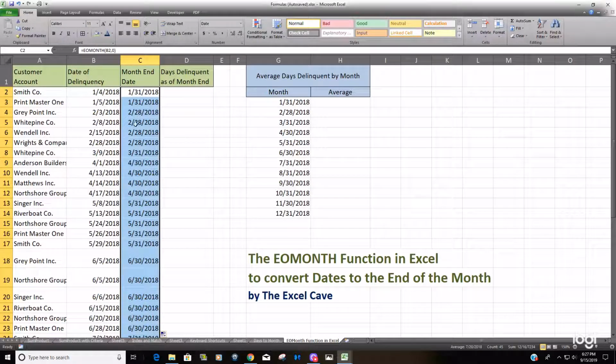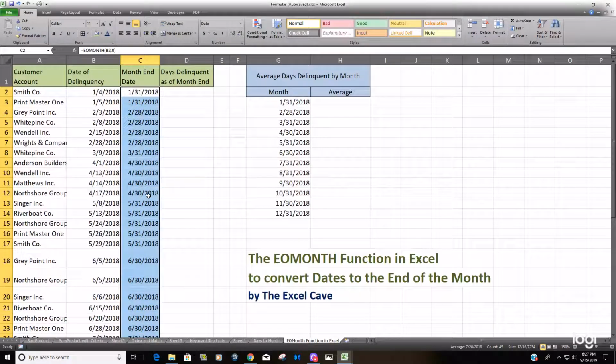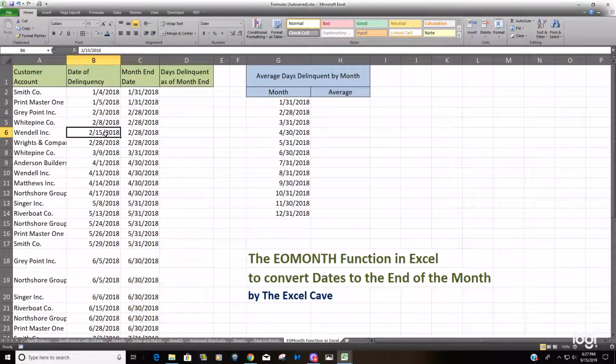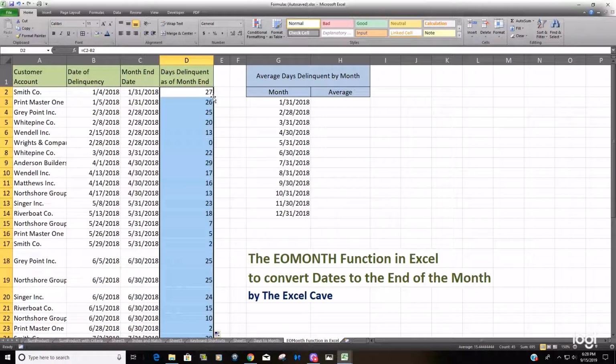So when I drag this down, you can see it just gives us the month-end date for all of the dates in the month that we're looking at, whichever one. So now what we'd like to do is just get the number of days delinquent as of the month-end, which is just simply subtracting the month-end that we just calculated with the end of month formula and then subtracting it from the date of delinquency.